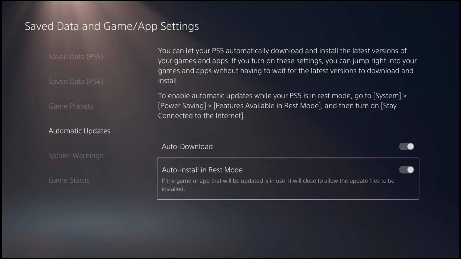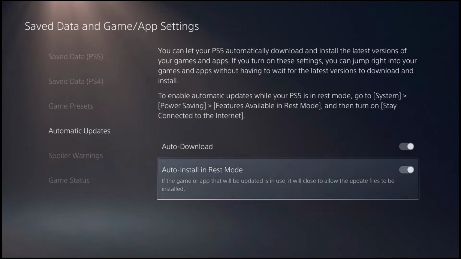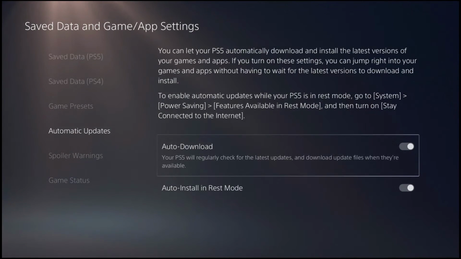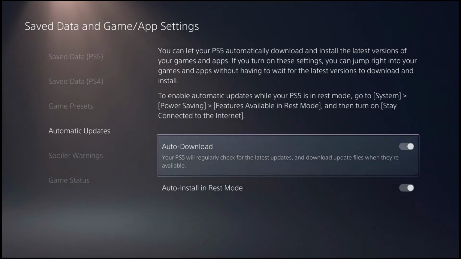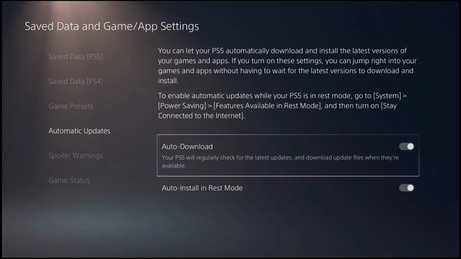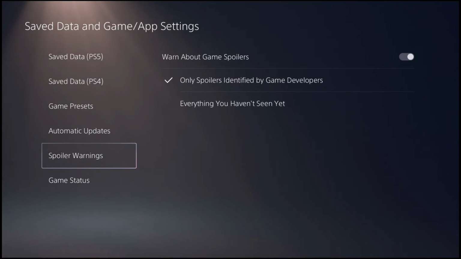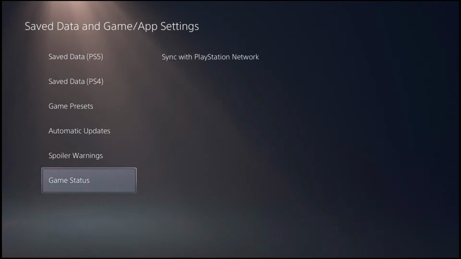But this also will have your game to be installed while in rest mode. As you can see right here, you can let your PlayStation 5 automatically download or install the latest versions of your game and apps if you set your settings a certain way. So you see it right here in the actual settings. You have the spoiler thing here, and then you have your game status, where you can just check the game status. If the PlayStation is down, PlayStation Network is down, whatever.